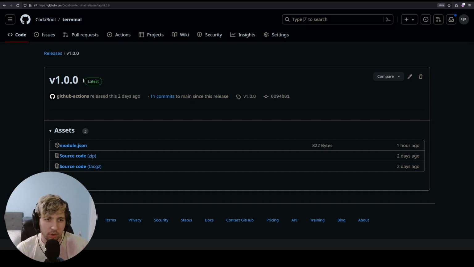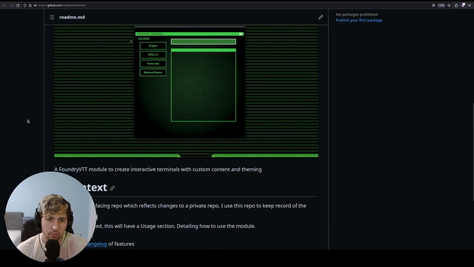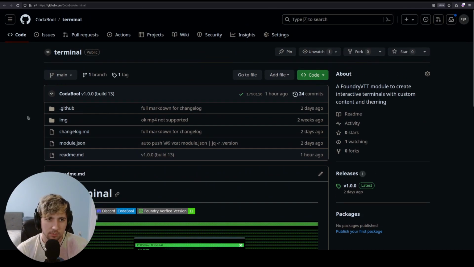Hello, Foundry community. Wanted to do an initial overview of all the installation steps as well as any pitfalls people might encounter for this version 1 release for Terminal. This is what the GitHub page for that looks like. This is where you would want to go if you want to file any issues.